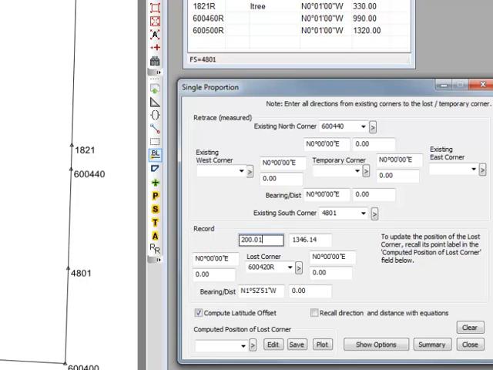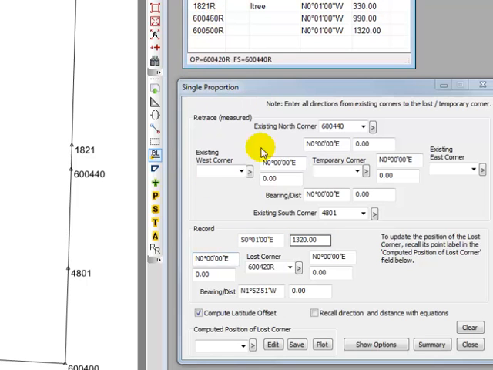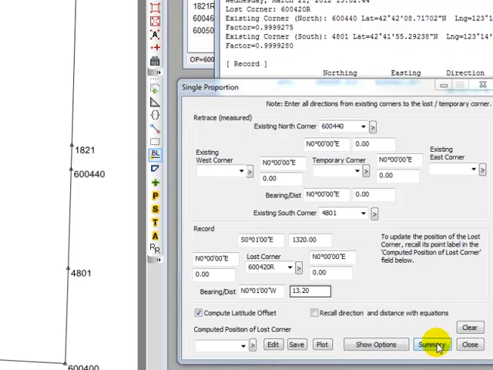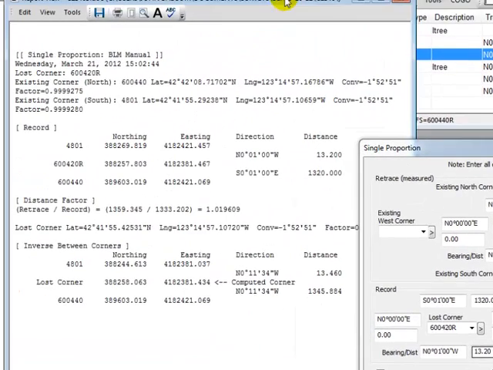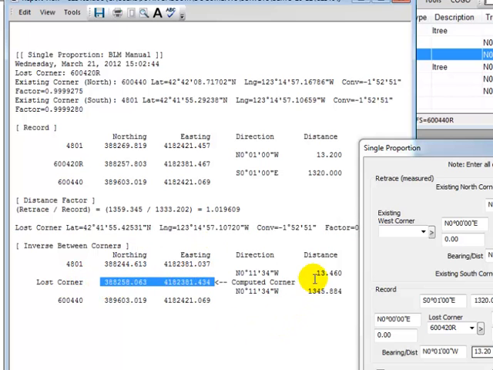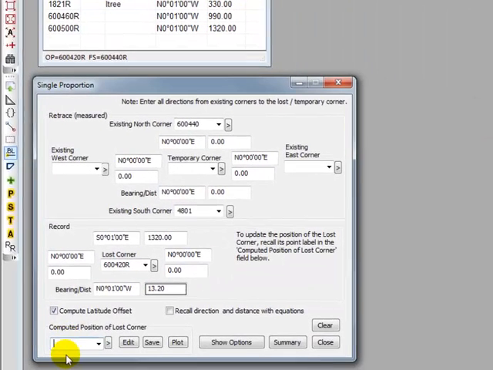So 200.01. This is a full 1320 for our record data. I'm looking back up here at the traverse to find that. Then to the south, I do want my 400.01, so north 1 degree west. This is 13.2. Again, I can hit the summary button and drag this over, and I can see that Traverse PC has computed a position for that lost corner. Here's the geodetic position for it. Here's the coordinate position for it, and my new distances for my inverses between the existing corners and the bearings are here. Let's close that out.